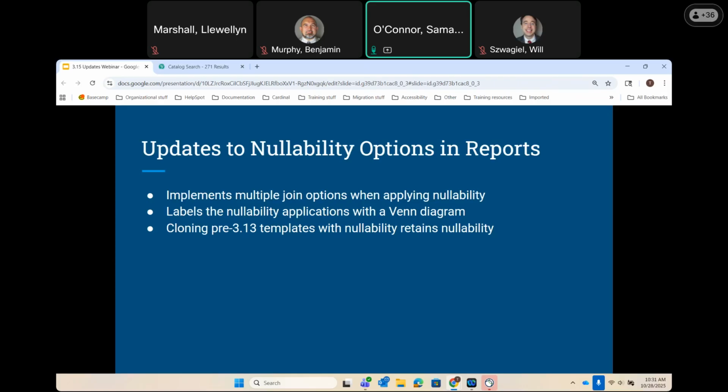So in last year's upgrade, one of the things that was changed was that nullability was simplified, very simplified to the point that there was only one join type available, and it also was not particularly well labeled. So that has been addressed in this upgrade. There are now multiple join types available, and there's also a label that shows that what you're doing when you apply nullability is applying nullability and a little bit about what that means, basically using a Venn diagram.